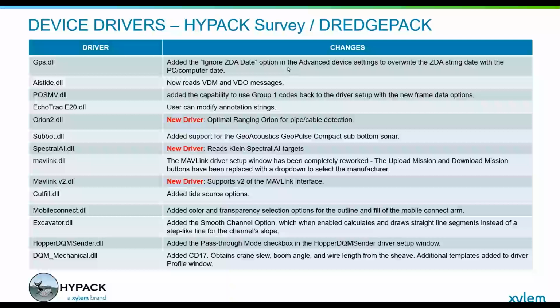The EchoTrack E20, we've added some user mod where the user can actually modify the annotation string. Not many people are using the annotation as much as they used to when they had the paper rolls, but this has been another customer request. So you can go in there and choose, for example, the time, the event number, XY, the depth, depth 1, depth 2, and so on as part of your annotation string. So you can customize whatever you want to have sent to your annotation.